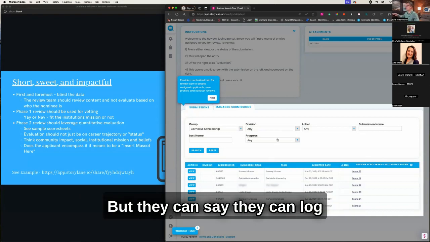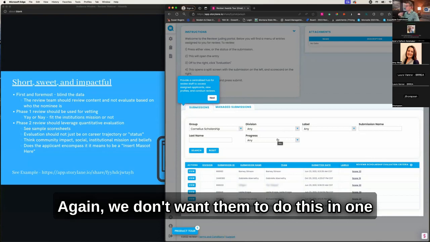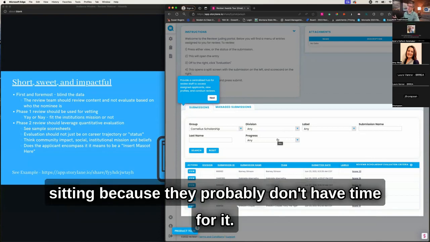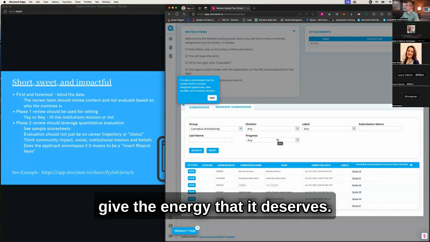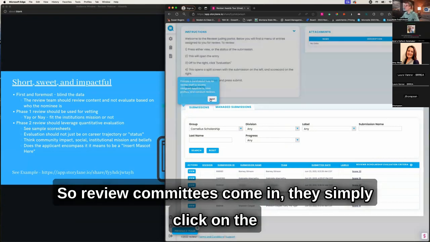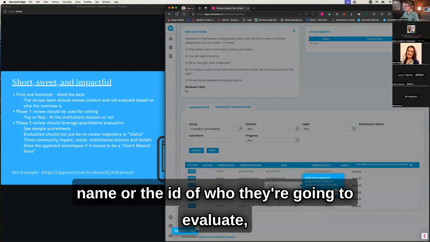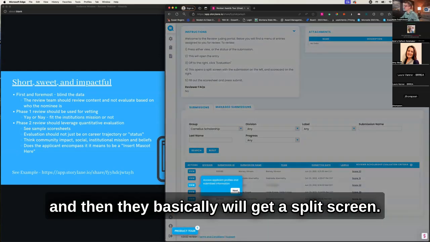But they can save, they can log out, they can come back later. Again, we don't want them to do this in one sitting because they probably don't have time for it. We want to empower them to give the energy that it deserves. So review committees come in, they simply click on the name or the ID of who they're going to evaluate, and then they basically will get a split screen.